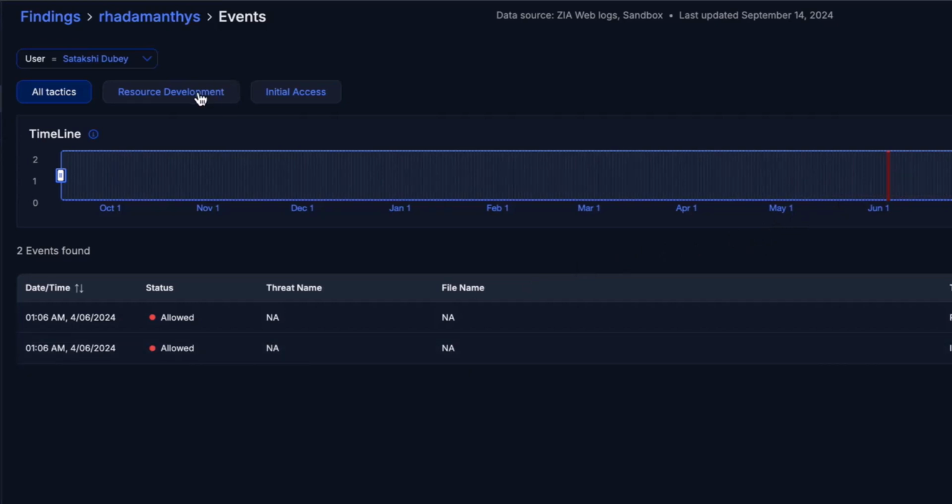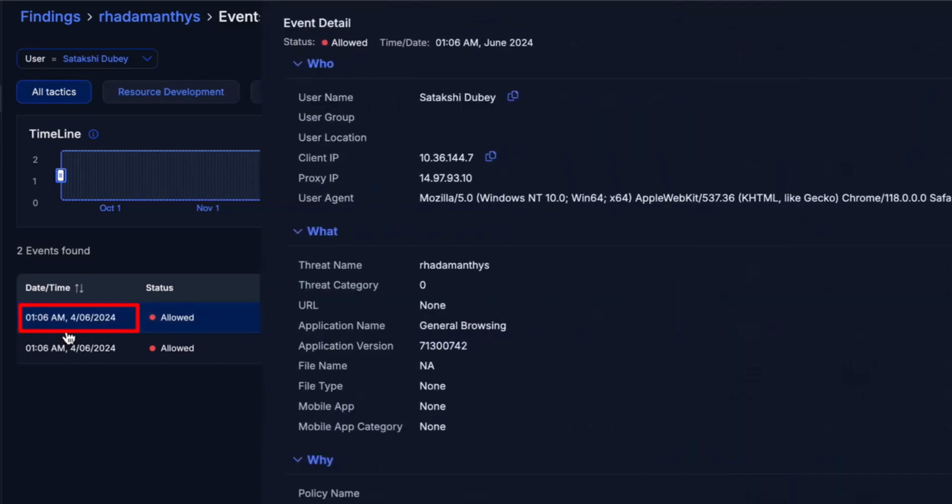There are 2 types of transactions which have occurred. One is at the resource development stage. The second one is at the initial access stage. To look at all tactics, you can just click all tactics. If the SOC analyst needs further details, they can click on the transaction and actually see the details.